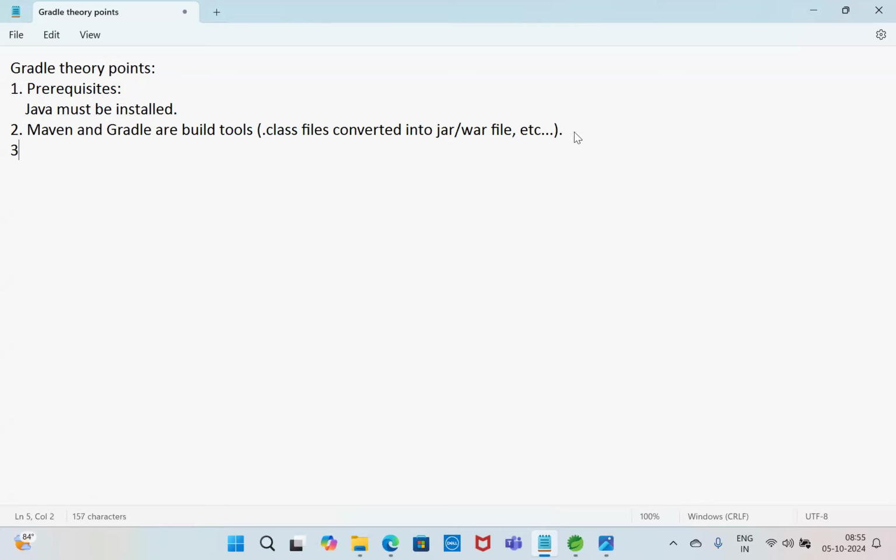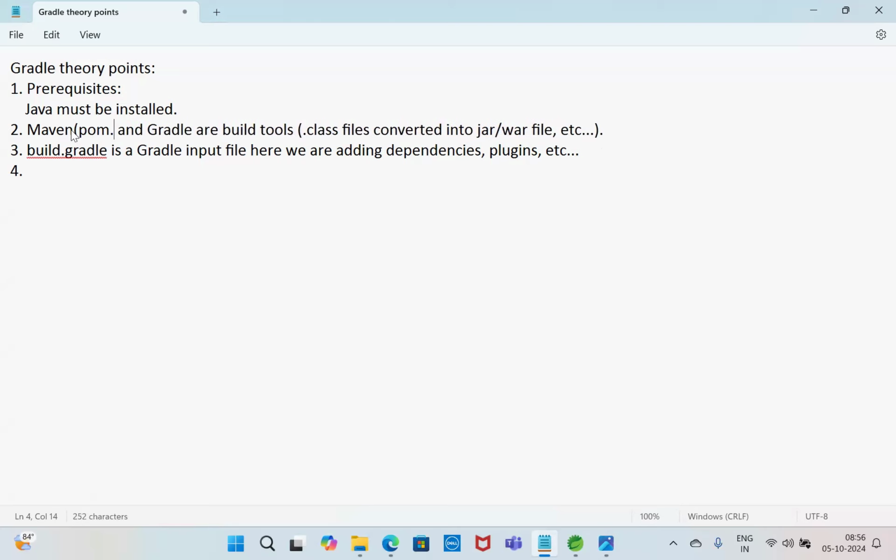So next, the third point: build.gradle is a Gradle input file. Here we are adding dependencies, plugins, etc. For Maven, pom.xml is there, but for Gradle, build.gradle is there. It is a Gradle input file. Here we are adding dependencies, plugins, etc.